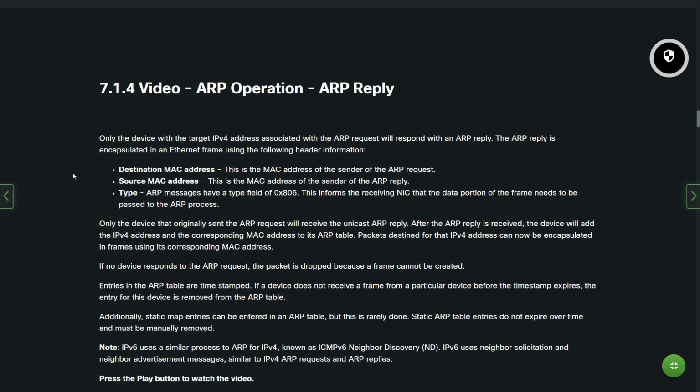Destination MAC address. This is the MAC address of the sender of the ARP request. Source MAC address. This is the MAC address of the sender of the ARP reply. And type. ARP messages have a type field. This informs the receiving NIC, network interface card, that the data portion of the frame needs to be passed to the ARP process. Only the device that originally sent the ARP request will receive the unicast ARP reply.